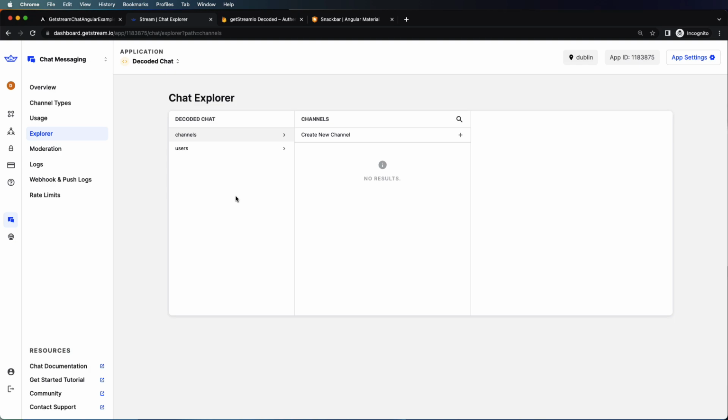But the reality is quite different usually, because when you start to integrate your chat in some existing application, you already have some authentication server, either Firebase or some other authentication server. So you would need to integrate them. You would need to integrate your GetStream.io application to your existing authentication system. So this is exactly what we're going to achieve.